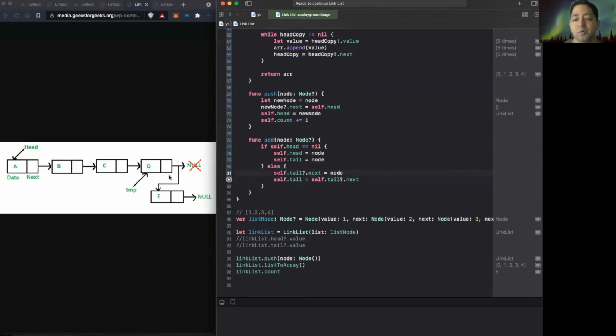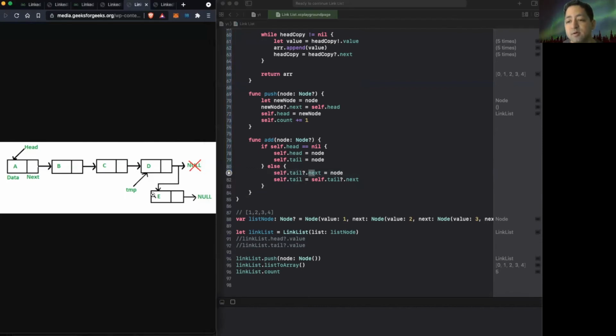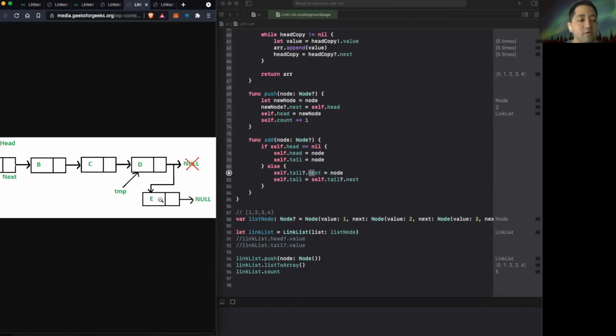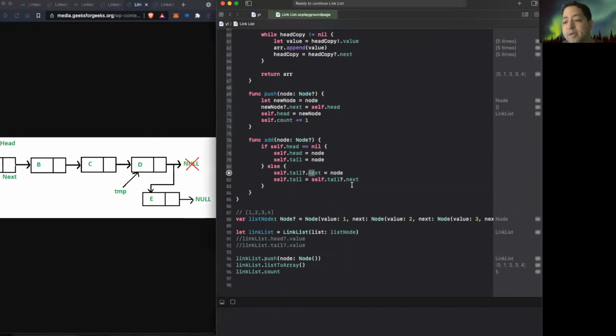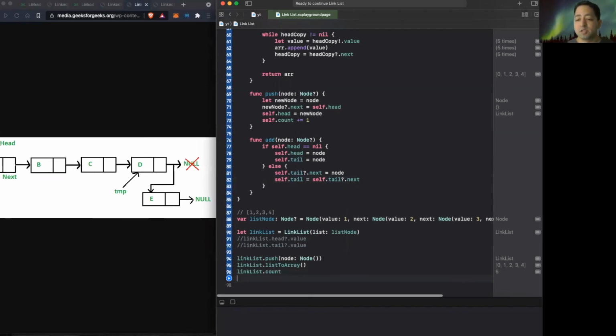So this is pretty much saying this. This will be our tail, right? Then we're declaring that our next is now linked to the new node, which will be here. So the new tail is going to be the current tail's next, which is this value right here. And yeah, so that'll be our tail.